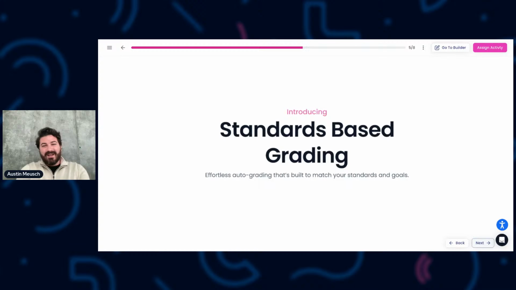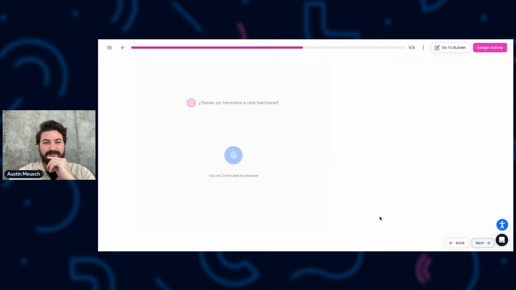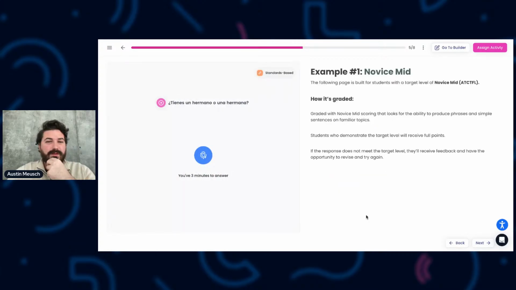Okay, second, I'm excited to introduce you all to standards-based grading. This is the easiest auto grading to set up for our open response pages, whether that's written response or spoken open response. So looking at our first example here, we've set up a prompt and then we've included standards-based grading using the actual standards, and we're going to have a target here for the students of novice mid. So let's look at how this works for our students.